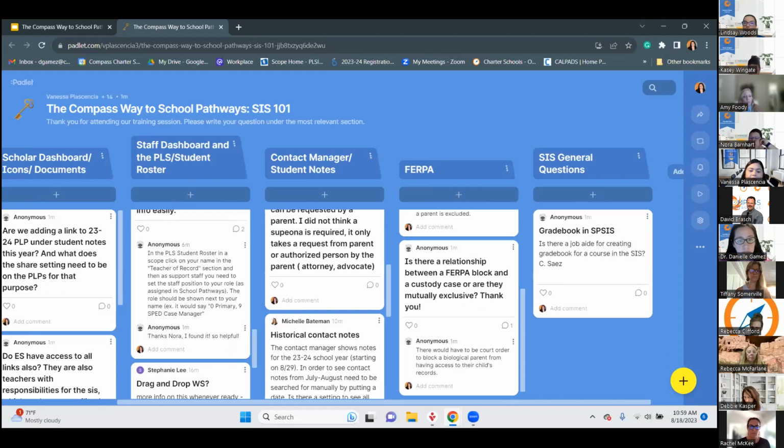Yeah, they're different. FERPA block is a written request from the parent or guardian or caregiver of the scholar. Custody case is a little different because that's a custody order. That's a legal document that comes from a courthouse, and it's just different. So they're not the same things. There's two different processes, I guess, for those.